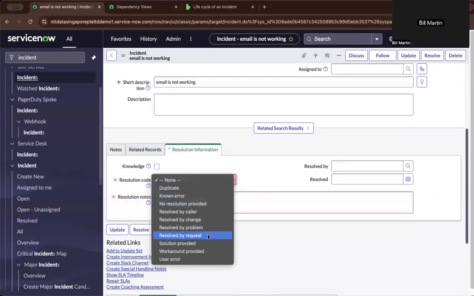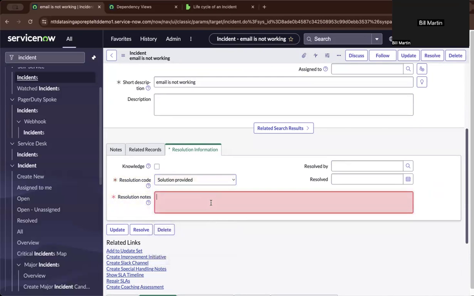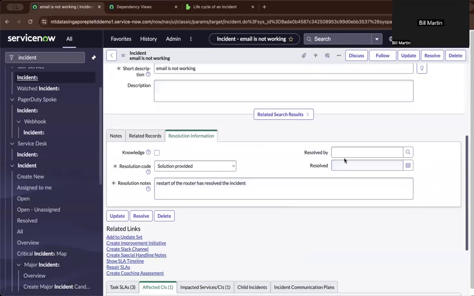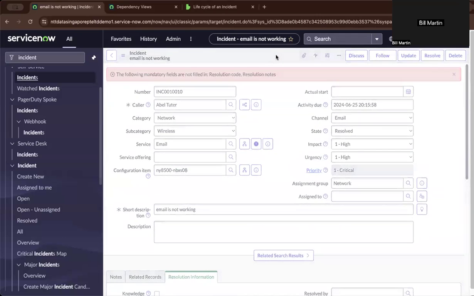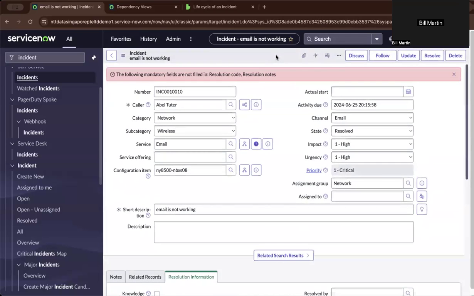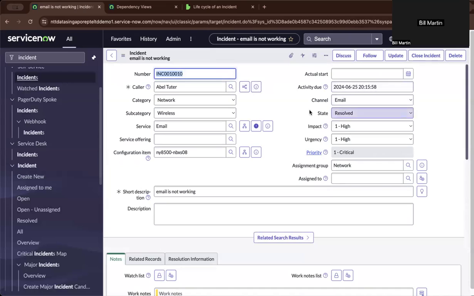Now let's say the solution has been provided: the restart of the router has resolved the incident. As you can see, it has forms and fields already based on the ITIL best practices. So now it's successfully resolved, and that's the cycle of incident management in ServiceNow.